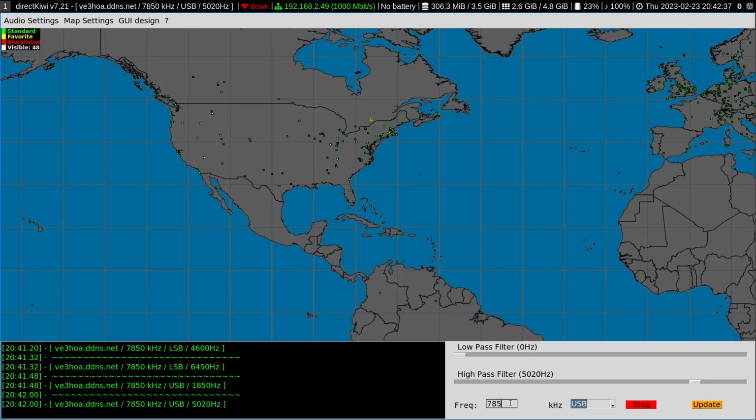Let's change frequencies. 5,000 kilohertz. All right. And November 6th, Golf November. There's WWV. Received in Colorado. This also operates CW narrow with the appropriate offset and narrower band pass.